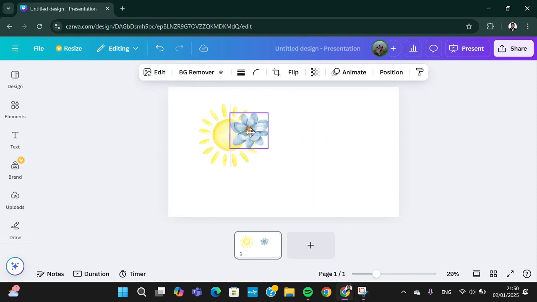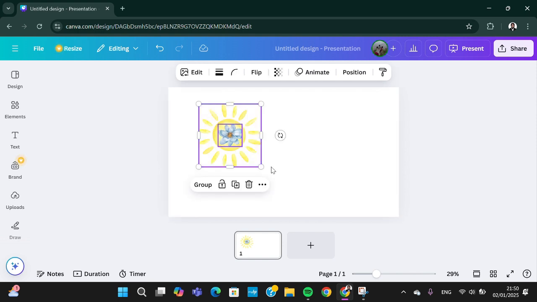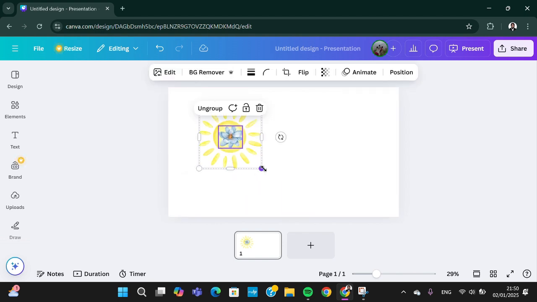Okay, I'm going to move it right here, and then I'm going to make it smaller. Alright, and if we want to merge the elements, we need to select them like this, and we're going to make it a group by clicking on this group option. Okay, and now the elements have been merged.